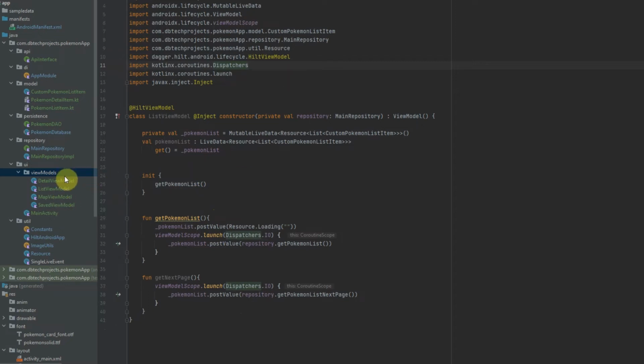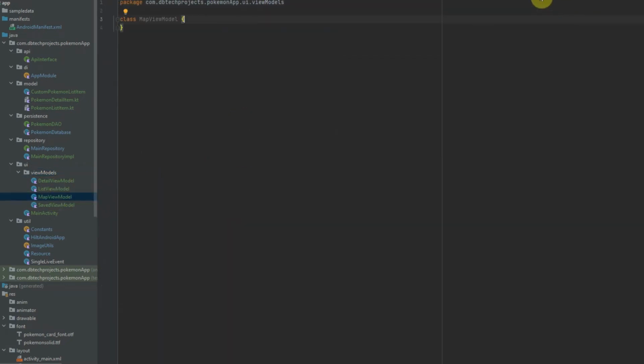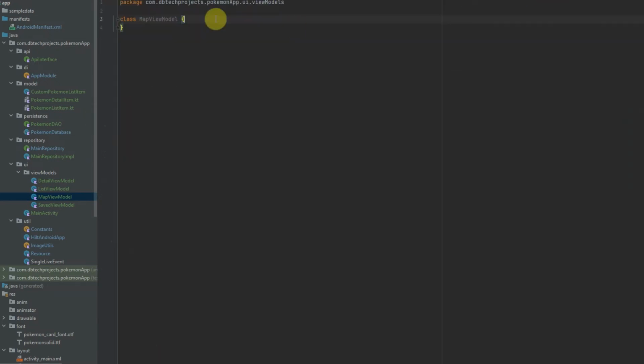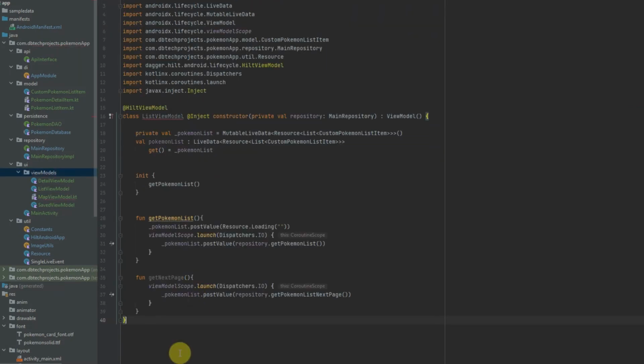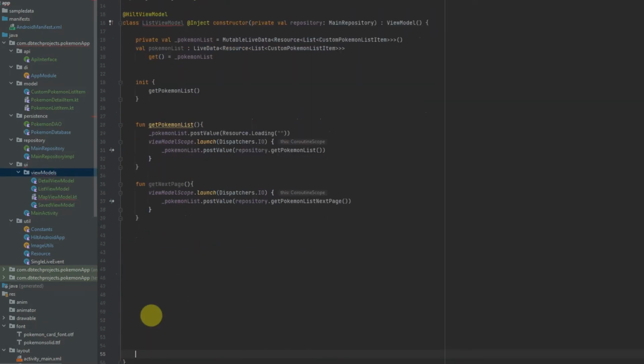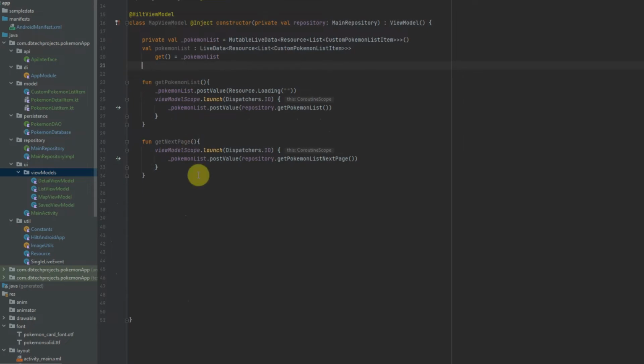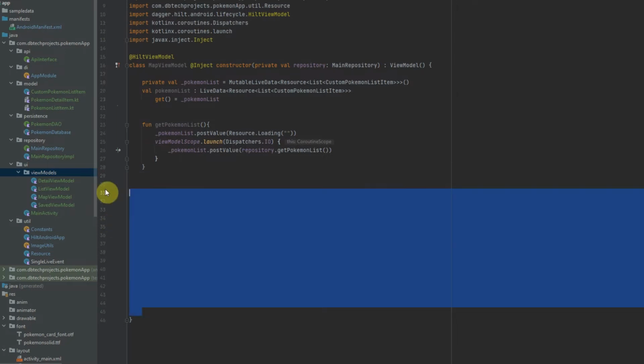We can now move on to the map ViewModel, and we can actually copy the list ViewModel because it's very similar to the map ViewModel. I'm just going to add some more space. So replace the name with map ViewModel. We're going to keep the live data here. We're going to remove the init block and remove the get next page. Just clean up the space. So that is the map ViewModel.